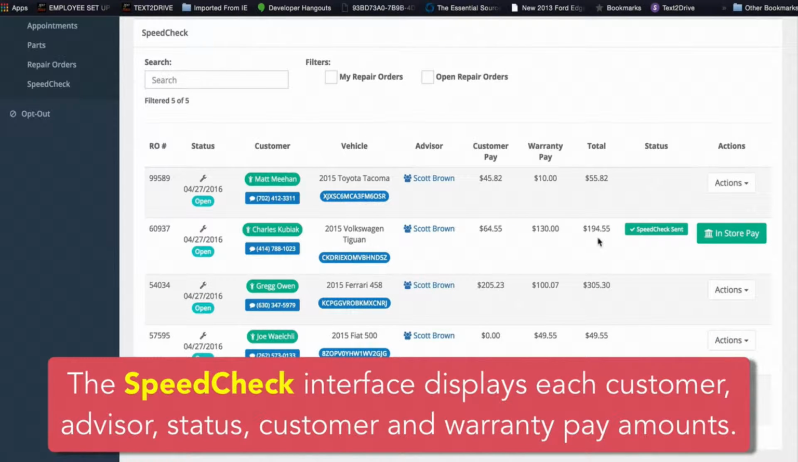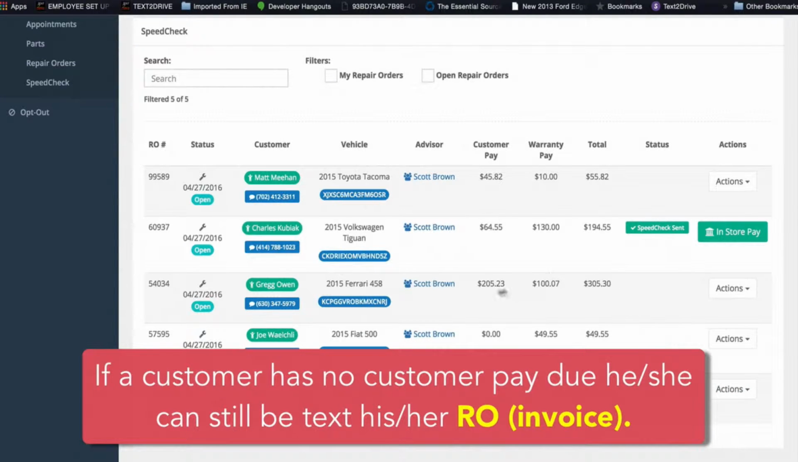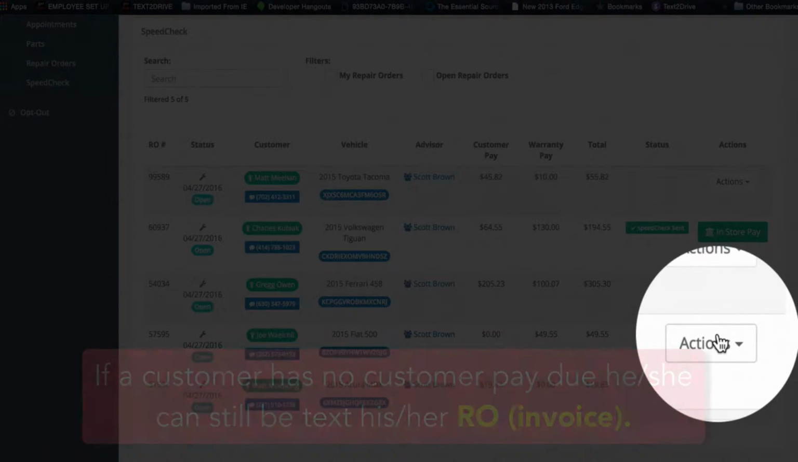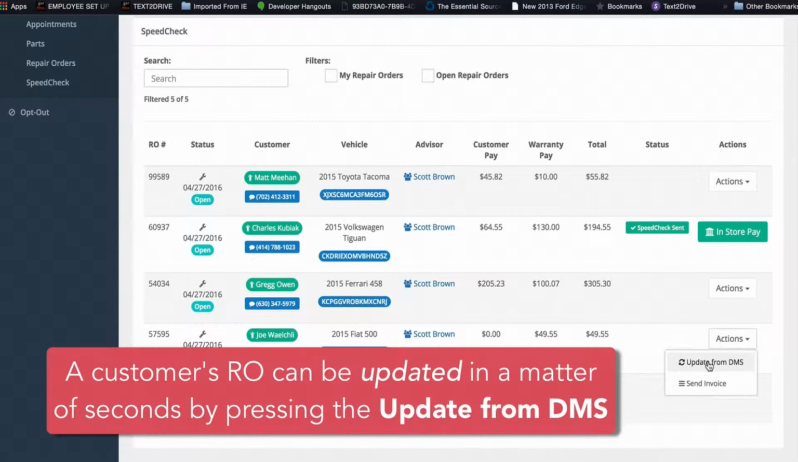Here's a list of the customers that have ROs that are open. Now, the advisor has certain actions or options they can take. They can send either an invoice, as is the case right now, or they can send an actual Speedcheck request to pay online.